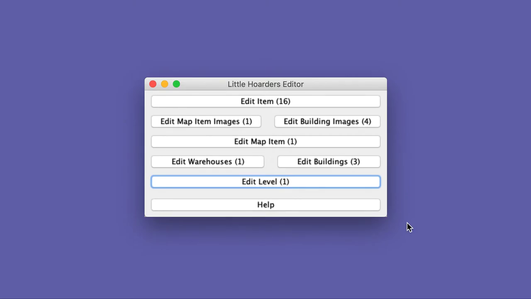Let's start with the map items. There are 2 map items added for this level, an apple tree and an apple tree with fruit. After an amount of time has passed, an apple tree becomes an apple tree with fruit. When all the apples have been picked, an apple tree with fruit becomes an apple tree again.